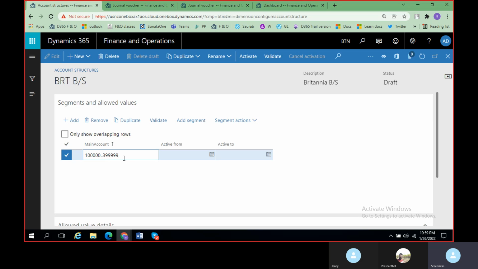So this is the range that we have given for balance sheet, right? Between 1 to this series. While posting any transactions between these series, that will be a part of the balance sheet. That means while pulling the report of the balance sheet, you will find only transactions that you have posted between these main accounts itself.